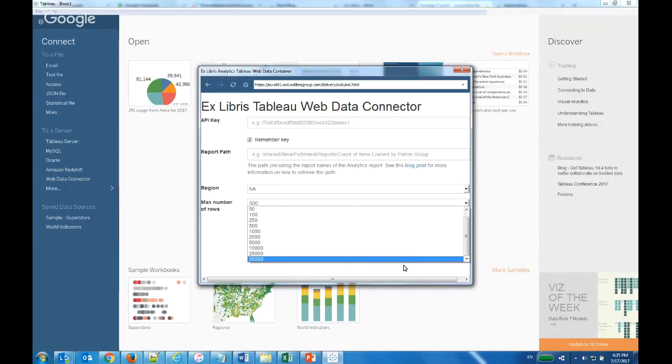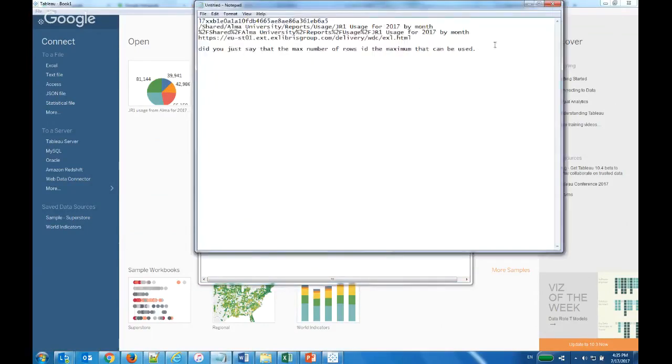Okay. It's 500,000? Oh, okay. So we need to update this. 500,000. I'm going to make a personal note here. I'm going to say currently in the pull down box of the Web Data Connector, the max rows is 5 and 4 zeros. We will see if this can be increased to 500. Okay. All right. So that's the answer to that one.